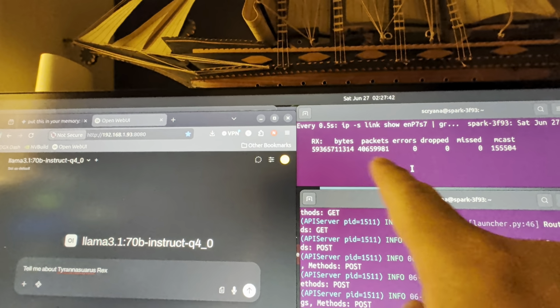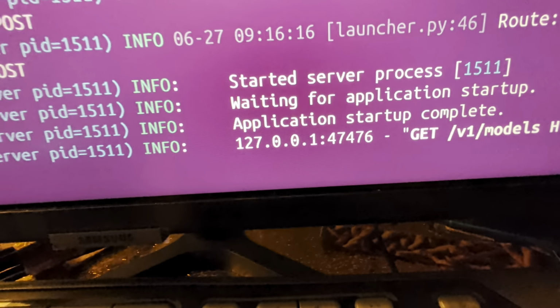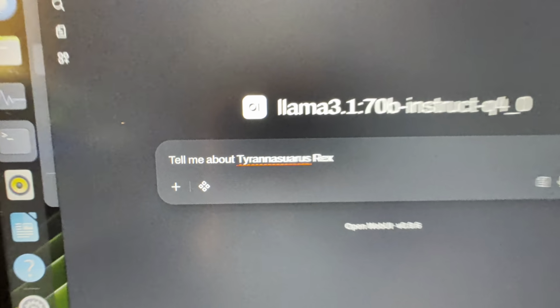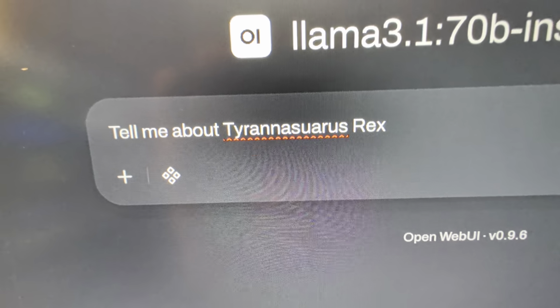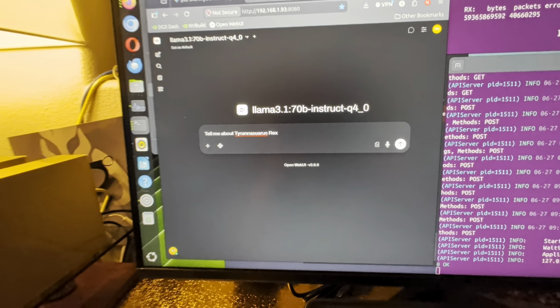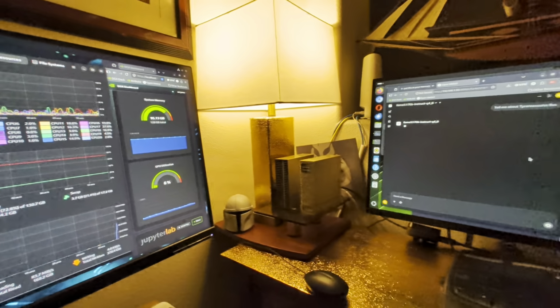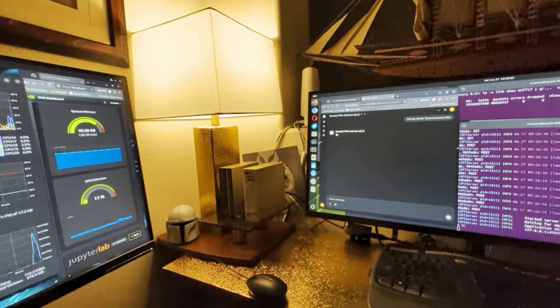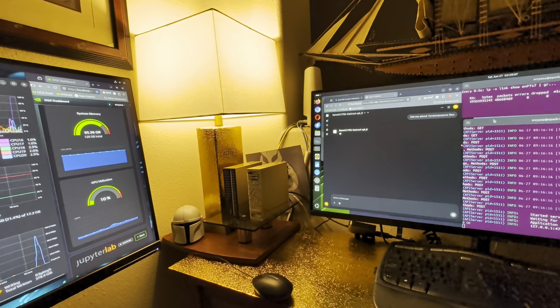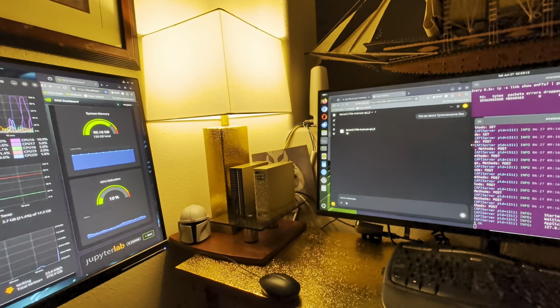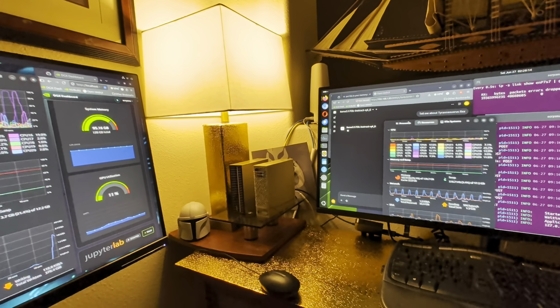We have this monitoring the actual bytes being transferred, and here we have the application actually running. So on Open WebUI, we're going to go ahead and do our typical query: tell me about Tyrannosaurus Rex, and now let's monitor the tokens per second. Let's move the activity monitor over here. Where's that activity monitor? Oh, there it is. Let's move it there. So it's still thinking right now.